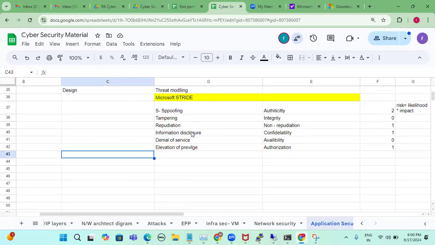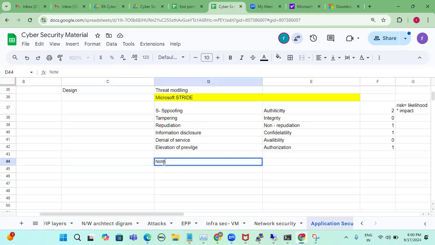Along with that, we have passed on DREAD also, but that is not that famous. 99% all over the world, everybody is using Microsoft STRIDE analysis only. You can remember this one. As I said, I will provide a note here.